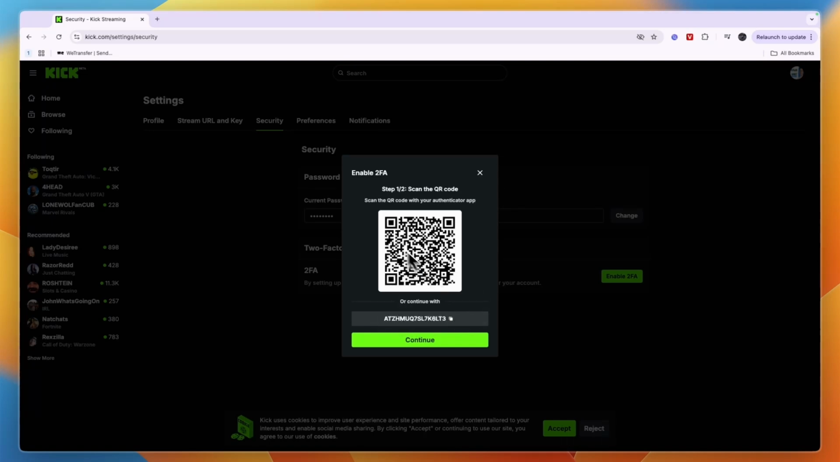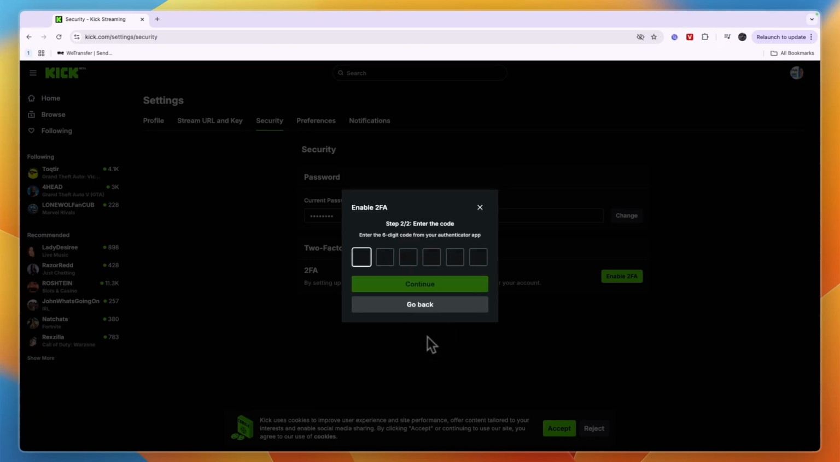But the easiest way is to just scan this with your phone and then click continue, and then you will need to enter the 6-digit code that you have in the app. And after you enter the correct code, then it's actually confirmed that it is connected, so then it will fully be set up. So that's how to set up 2FA on Kik.